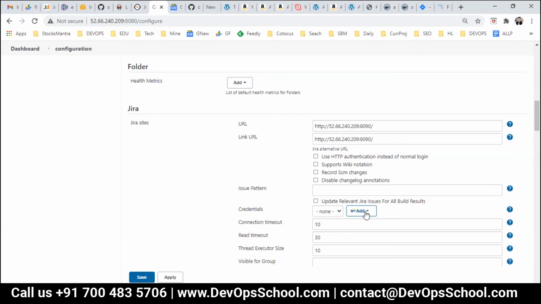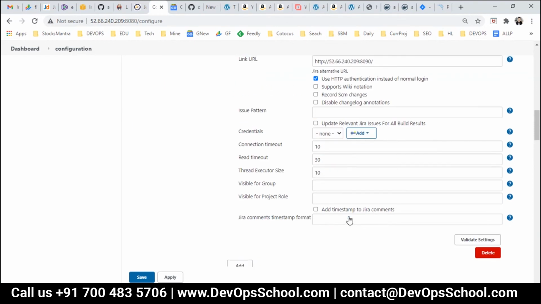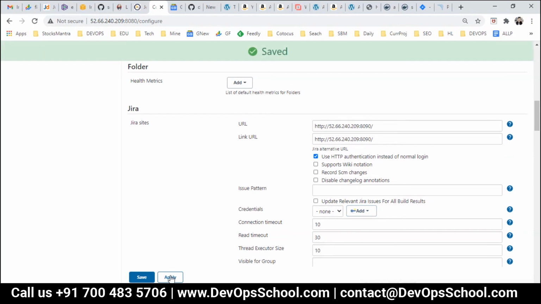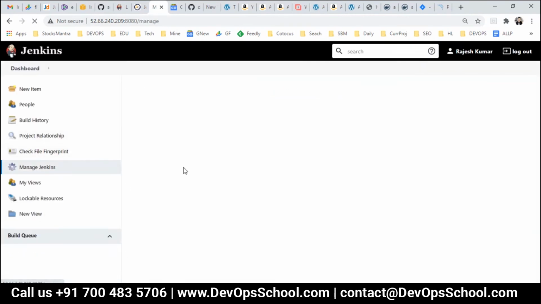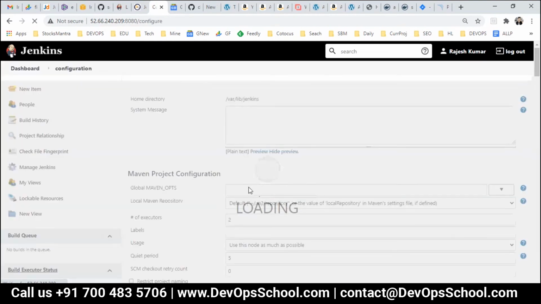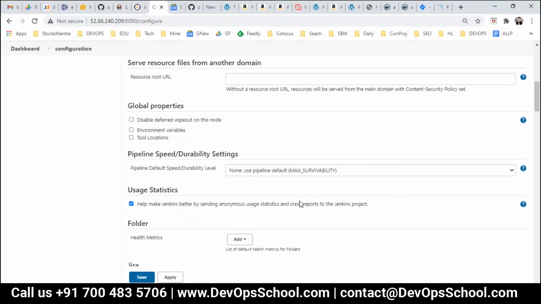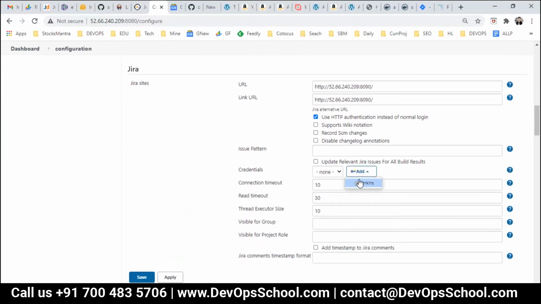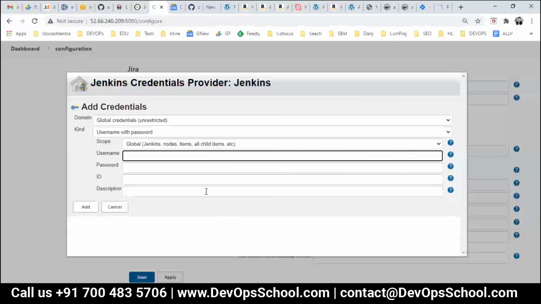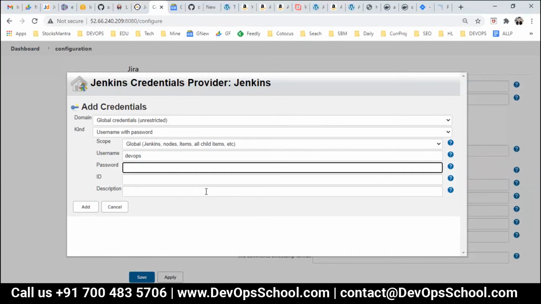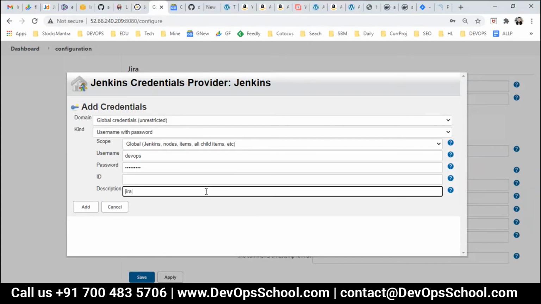It has some known issues here, so for that you have to apply. Then click apply, save, come back. This is a known issue; I don't know how come it's not fixed. So again, I'm going to that place, Jira. I'll click now. And then what is the password? I think I kept it as DevOps and DevOps123, right? So username DevOps, password DevOps123, Jira.